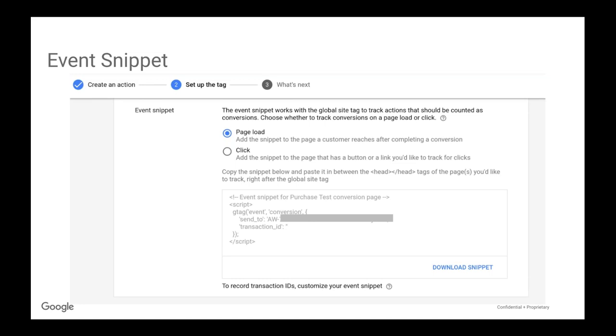So what you need to do is copy this event snippet and just add it to your website, or click download snippet to add it to your website later. If you're tracking conversion by page load, all you need to do is add the event snippet to the page you're tracking. If you're tracking the conversion by click, then you need to add the event snippet to the page that has the button or link you'd like to track for clicks. At this point, you only need to select next, and you're done.